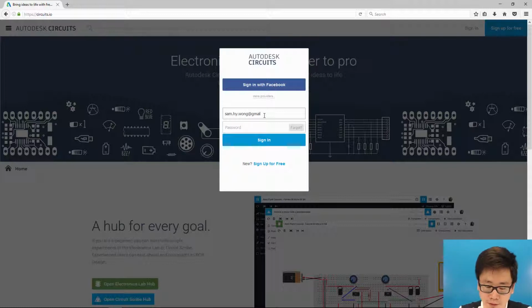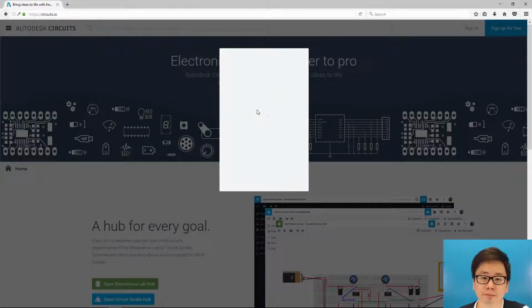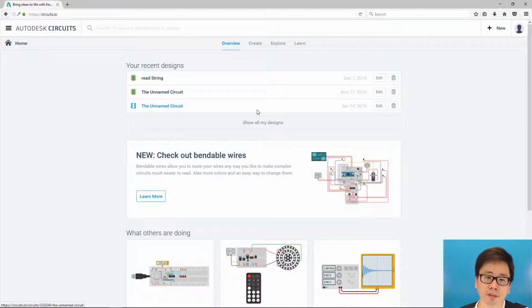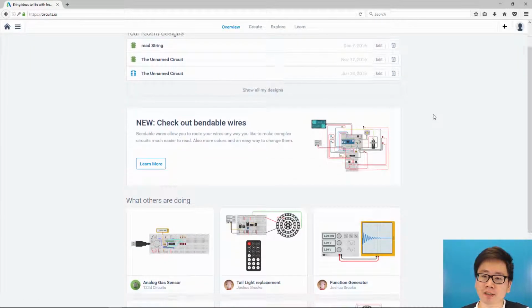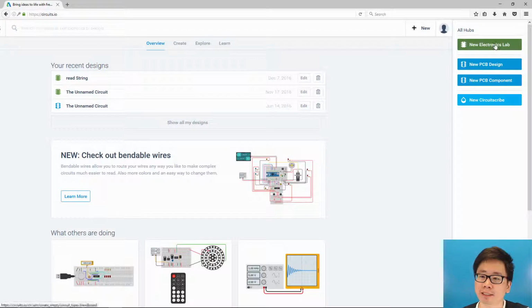Wait for it to load. And it'll take you to your own personal page. Obviously you won't have these recent designs here. To make your own new design, you just click New, and then click on New Electronics Lab, beg my pardon.